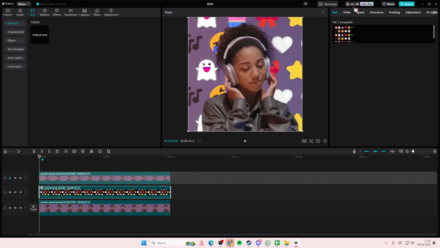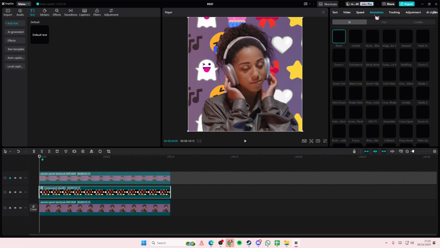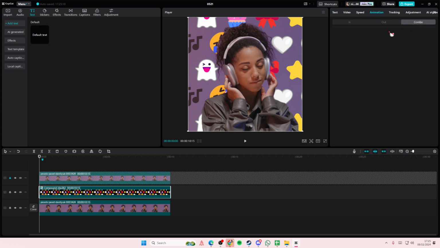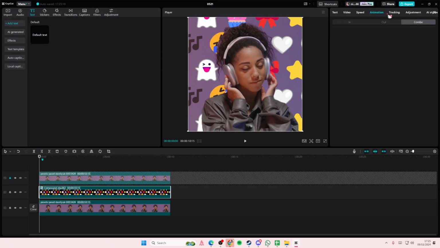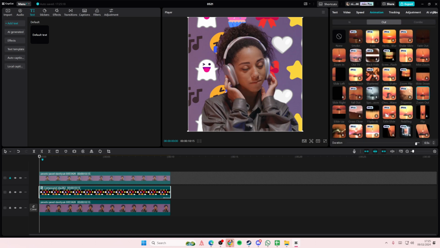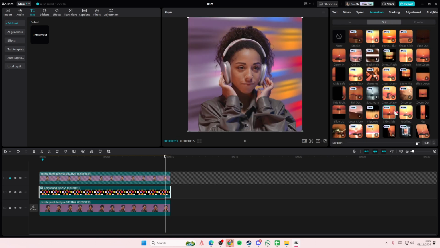Right click, create compound clip, and then go to animation here, go to the combo one and make it move. Okay, if I can just click on it. I don't know why the combo one isn't working. Maybe it's a little bit too short. But you're just going to add in an animation to that just to make it move.